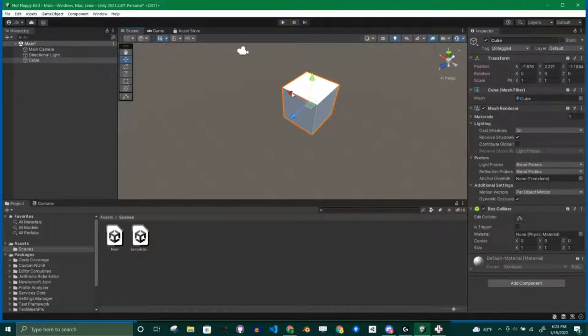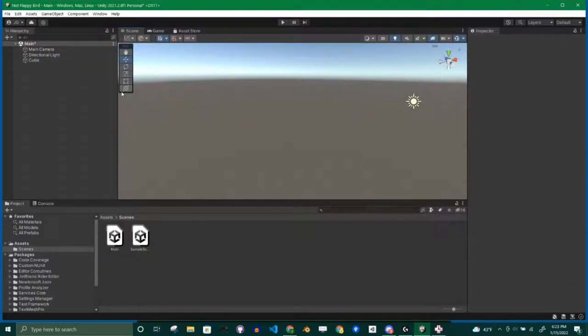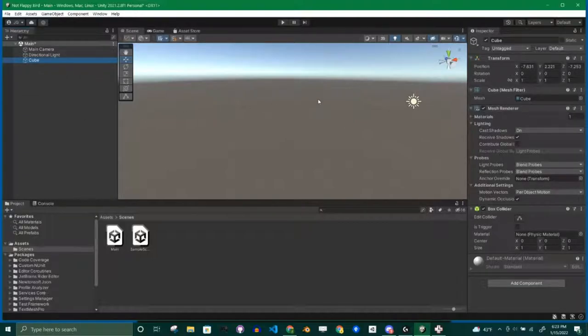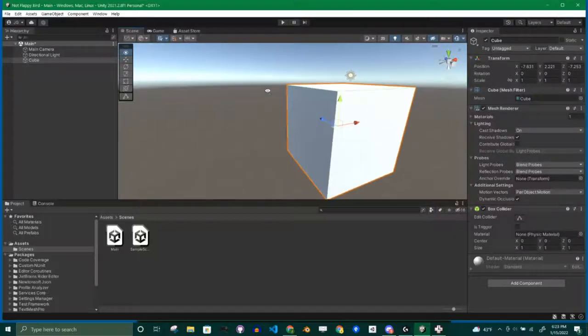And if you want to know what these colors mean, you can always look over here. Red is X, blue is Z, and green is Y. So I can click that and move it around, and now I'm only moving within the X and the Z. If I lose my place and I can't find that cube anymore, I can click on it within the hierarchy, move my mouse over the scene and push F, and it'll take my view right there so I can see it again.